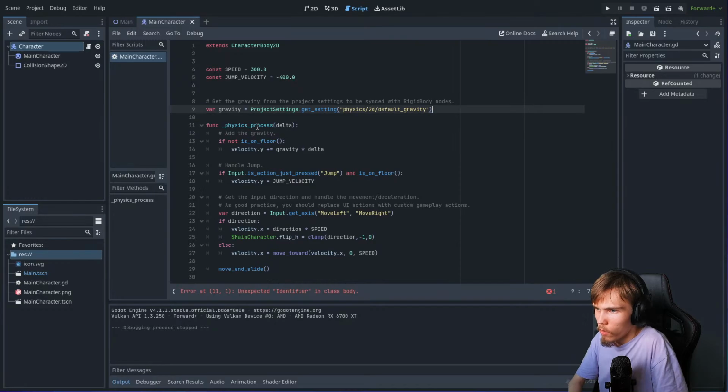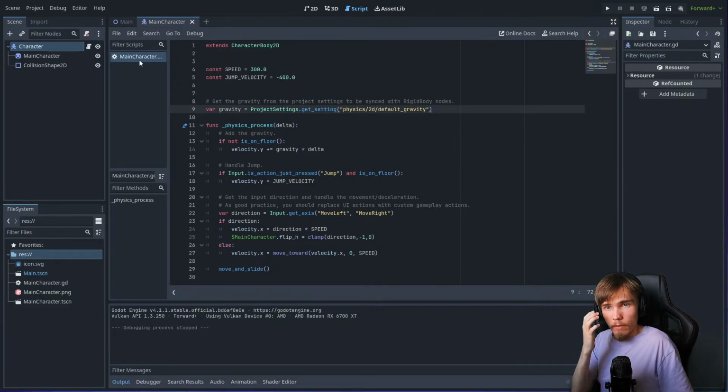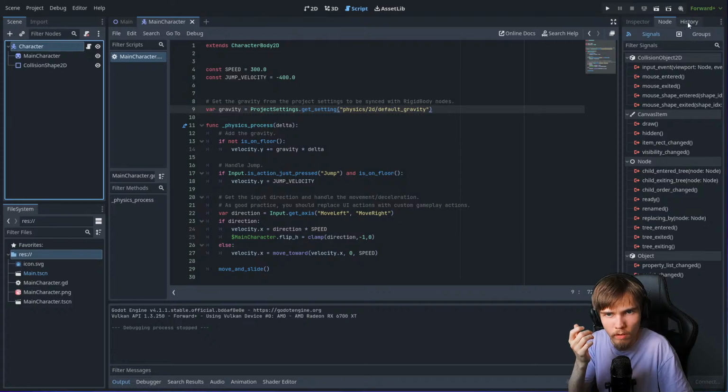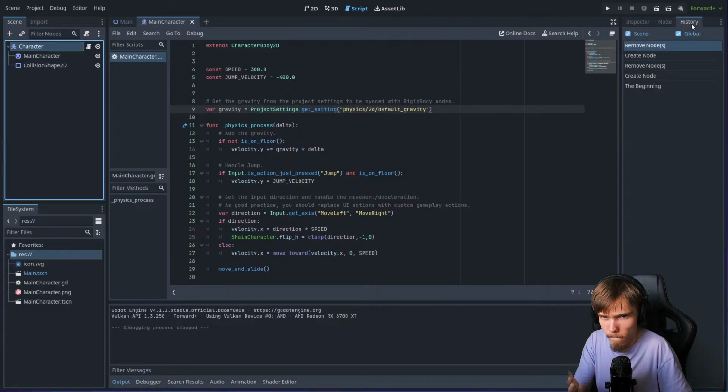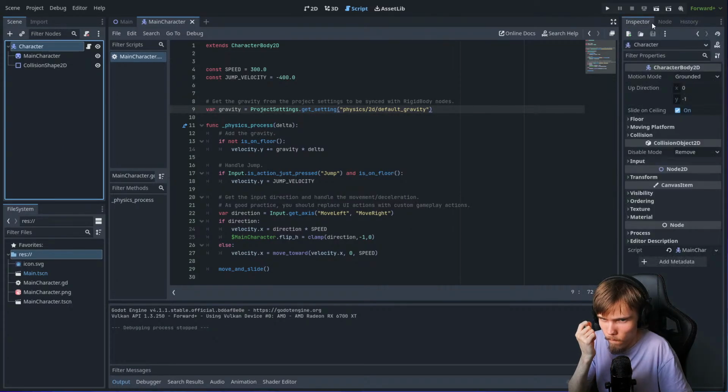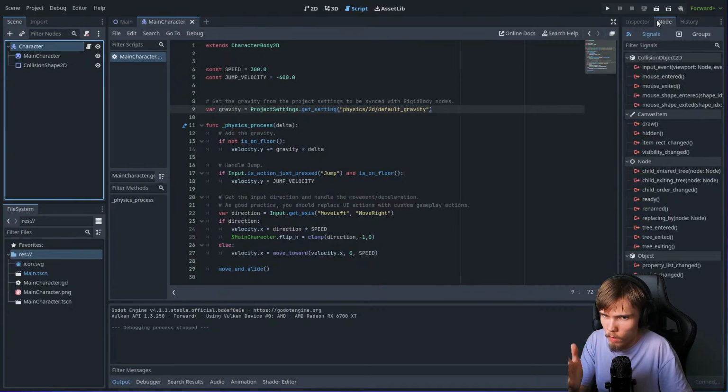Oh god, this is gonna be a pain. So is the signal here? Collision object to the input event. Mouse. No. It's gonna be a problem if I can't figure out how to do that then.